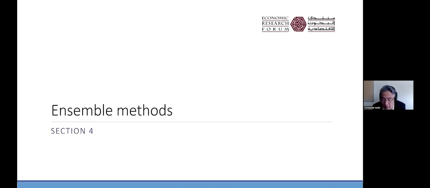So we have time now to start the last section, devoted to ensemble methods. I want to warn you that this section is a little bit more complex from a theoretical point of view than the first part. It is particularly true for the boosting, but also for the bagging techniques. So I will try to explain in a very simple way, and then tomorrow we will apply.